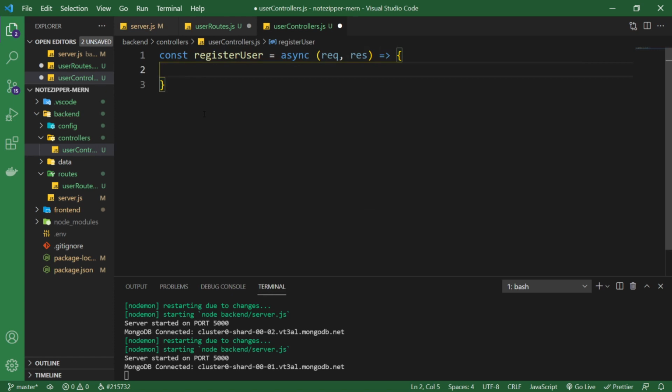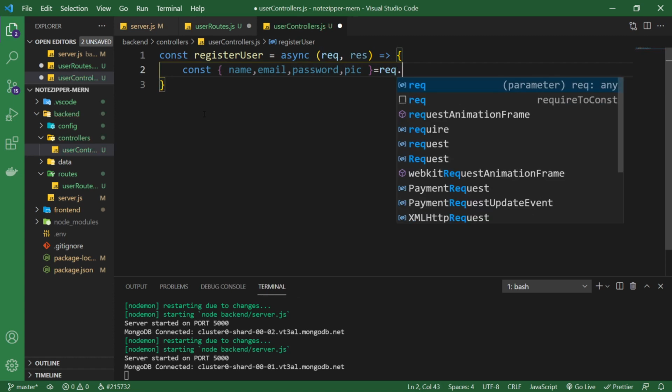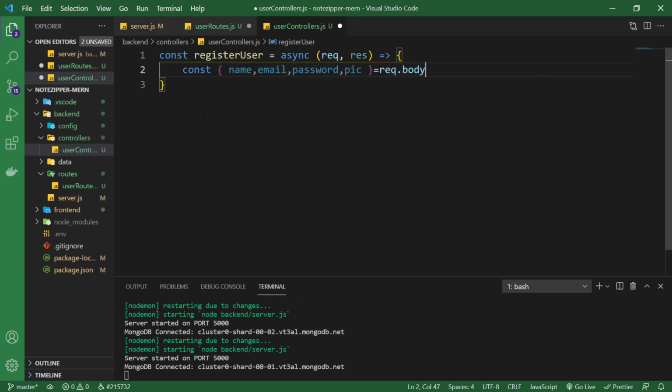So inside of it, let's accept a few things from the user. So what do we need to register a successful user? We're going to need name, email, password, and picture. Okay, so we're going to take all of these things from request.body.